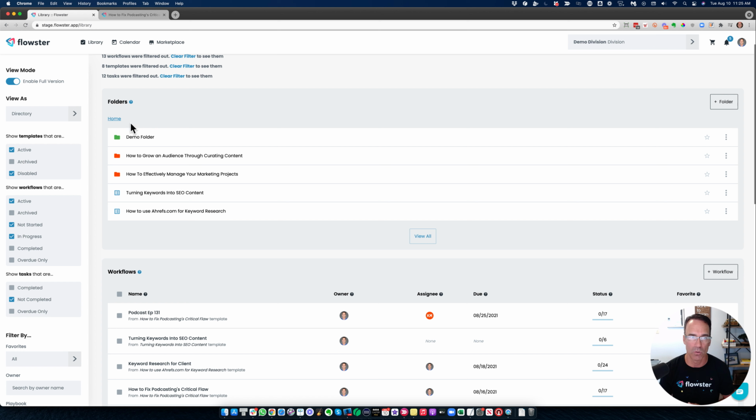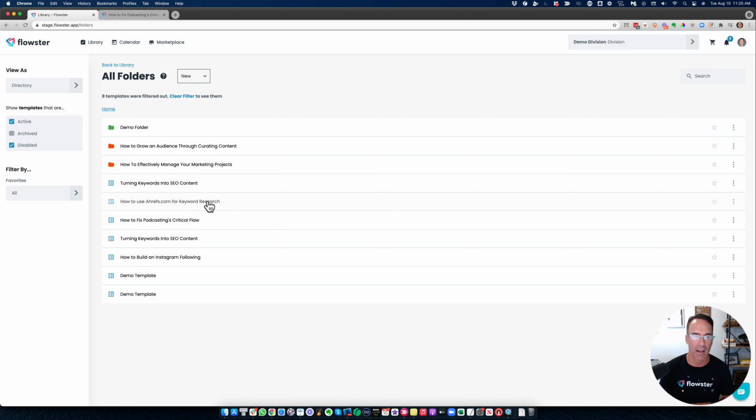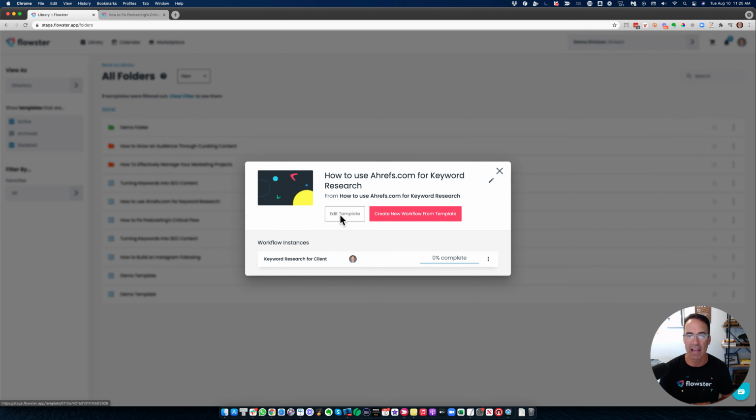Here is way number two. From the library screen, you can simply pick whatever template that you want to edit. So let's look at this one, and you can click on edit right here.